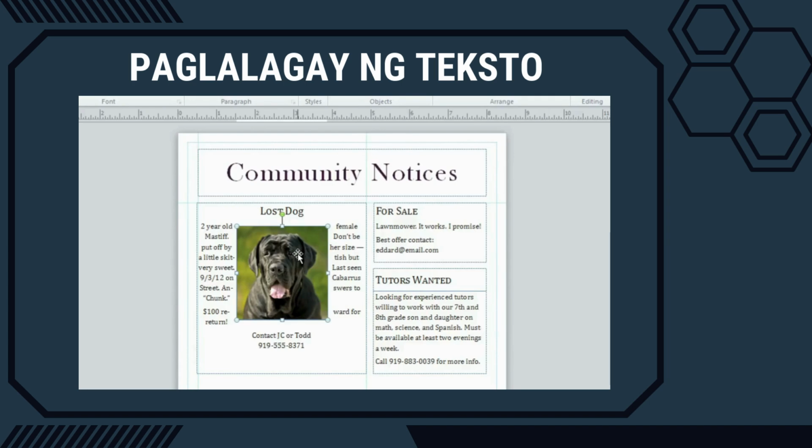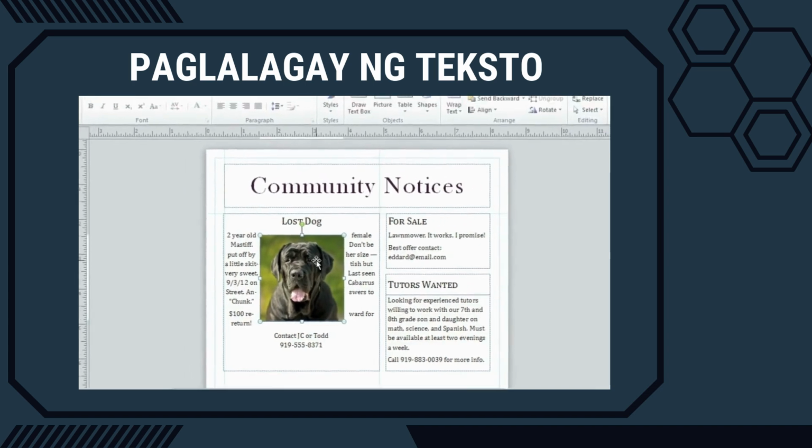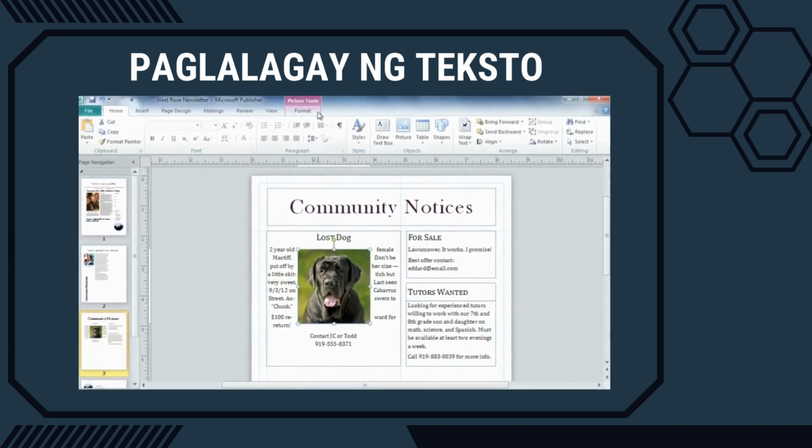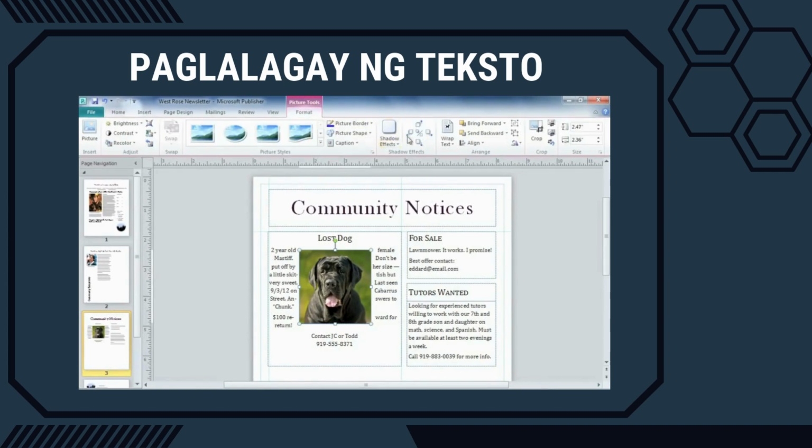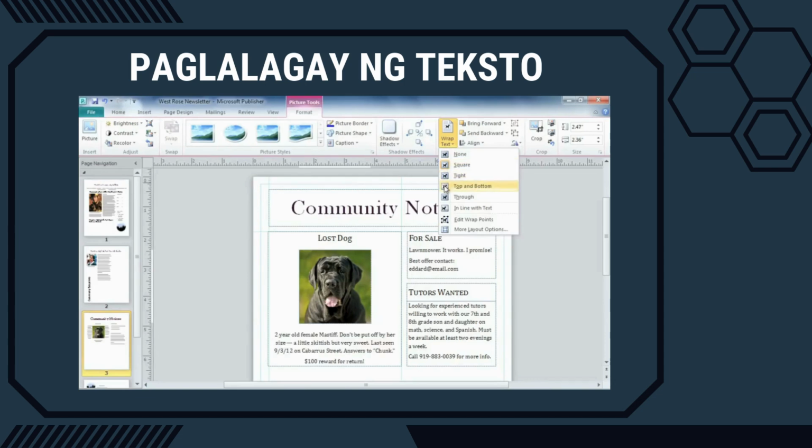To fix this, you'll want to change the text wrap settings for the object itself. First, make sure it's selected, then go to the Picture Tools Format tab. Now click Wrap Text, and choose the option that suits your needs. There, that looks good. The contact information is getting cut off at the bottom now, though.